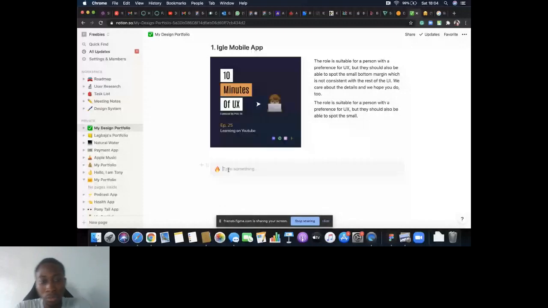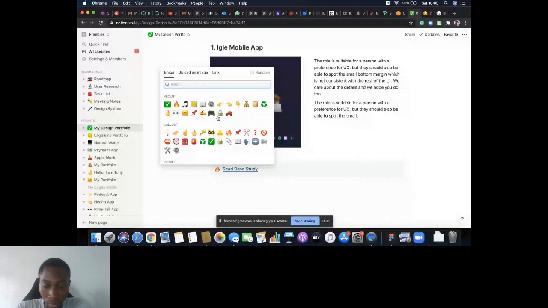Read case study. I want this to be very visible, so I'm going to make it bold. I think I should possibly change the color to blue. I may decide to underline it as well to make it look like it's a link, but it's not a link. Another thing I'm going to do is change this icon to this finger emoji showing where to point to.